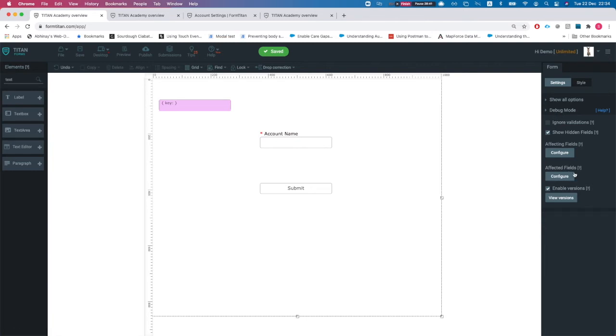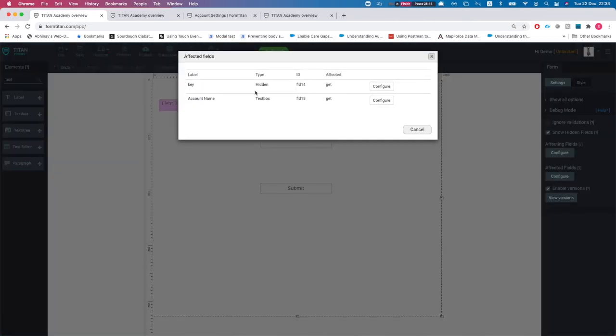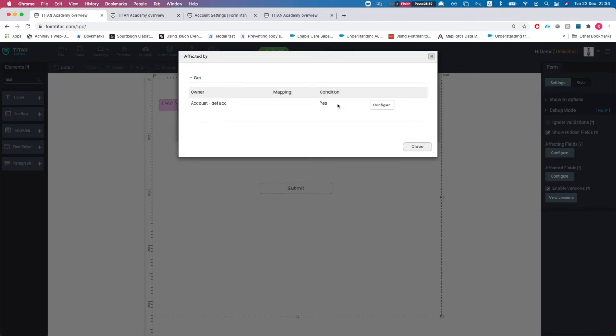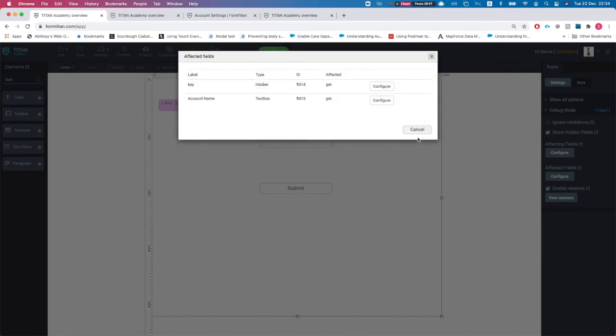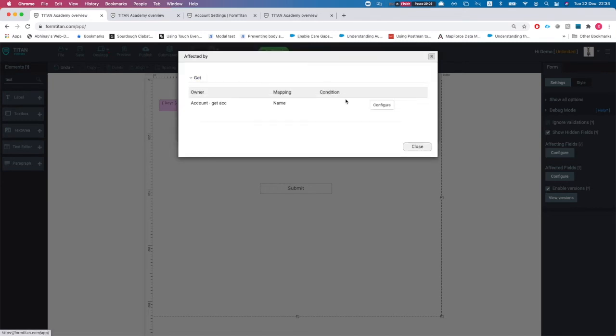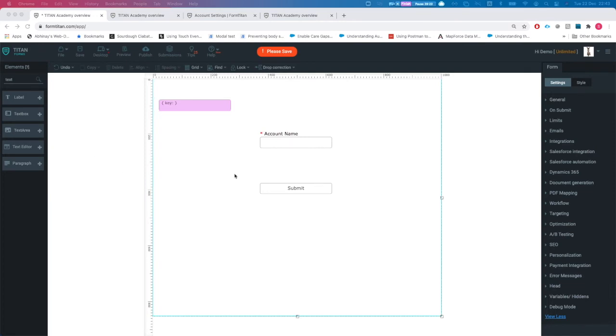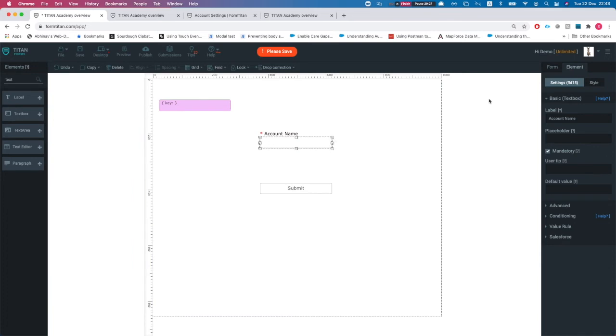All right, affecting fields and affected fields will show you whatever is affected by something else. So we can see that the key is affected in a get, and if we click configure, it will take us to the get, and we can see that it's used in a condition. So that will show you globally over your entire form. Affected fields, same thing here. You can click configure, and it will show you what it's doing and where it is doing it. All right, let's move on to our element settings. So like the form settings, every element has settings.